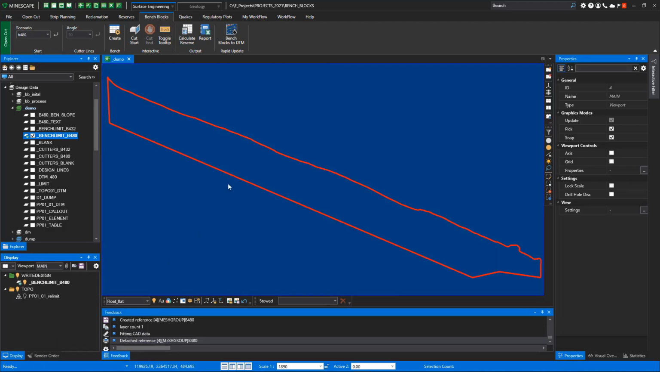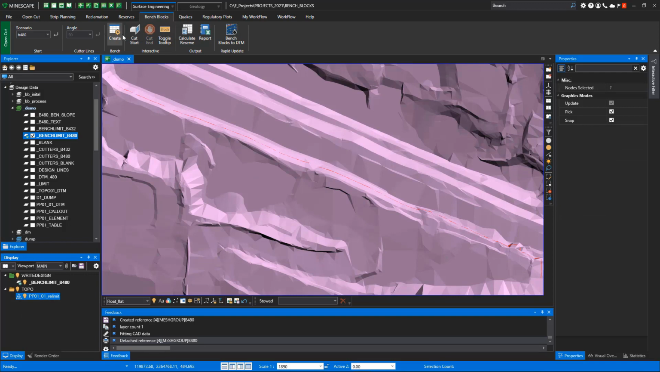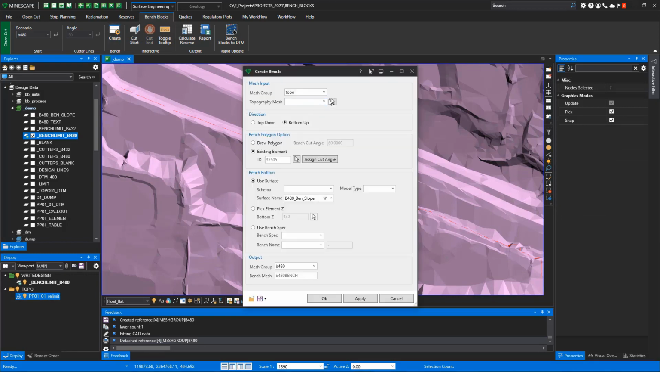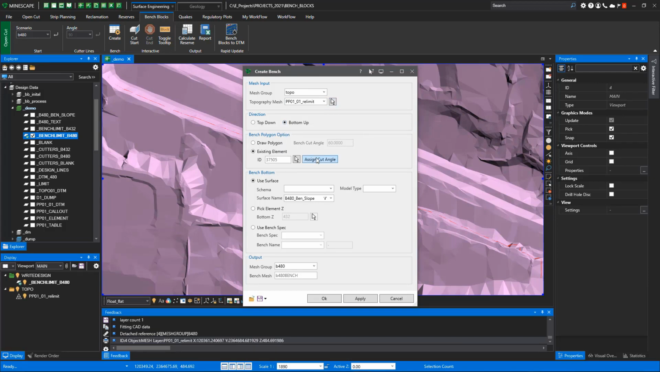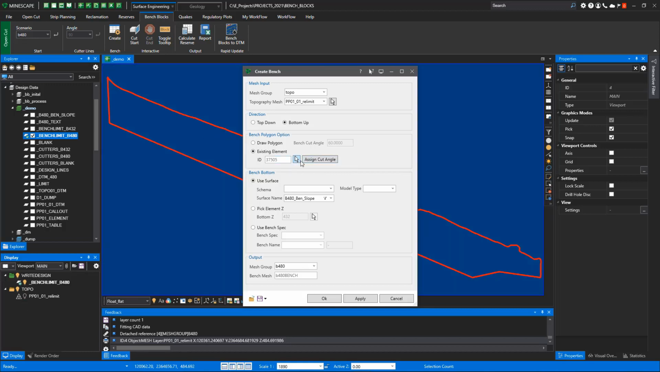So if I turn on my topo that I want to cut, and if I go to create, it asks you what mesh do you want to do your cut on, design, what is the polygon I want to cut. So I'll hide this. I want to do that polygon for my bench. So I'll select that polygon.